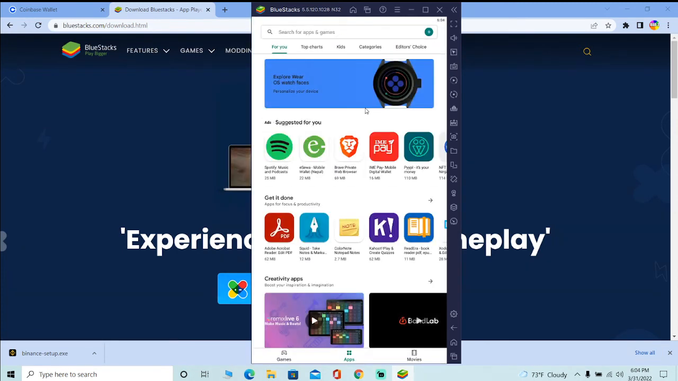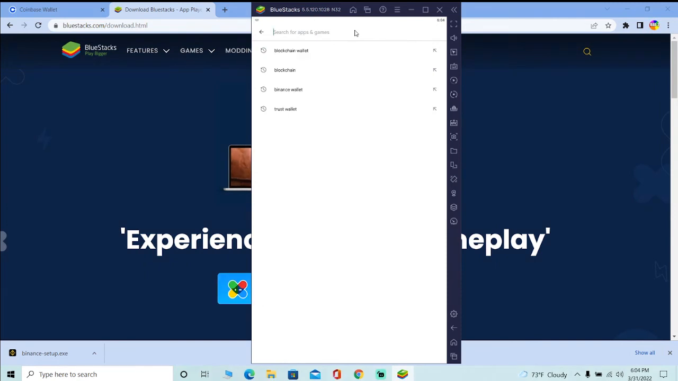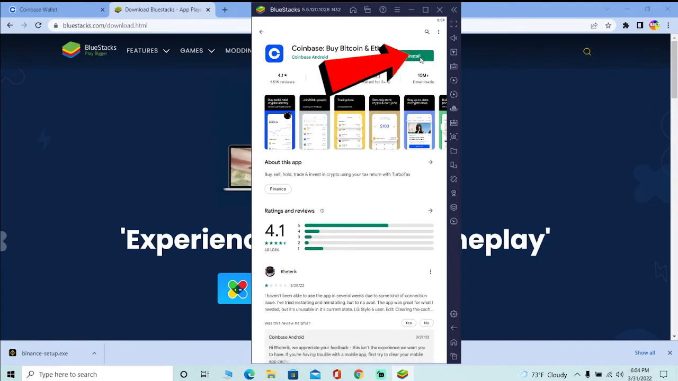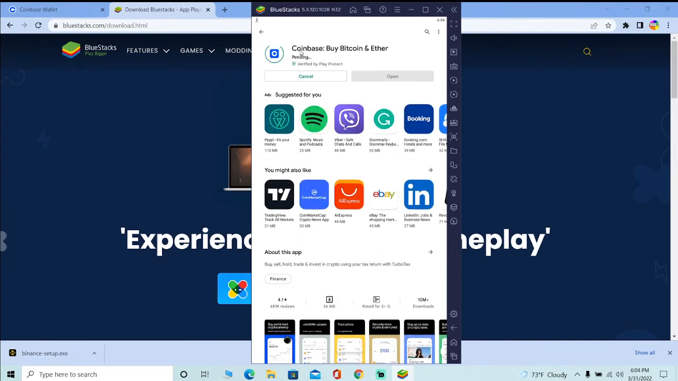On Play Store, you've got to log in to your Google Play account as well. After you log in, where it says search, you want to write Coinbase. After you search for Coinbase, you can see Coinbase by Bitcoin and Ether. Click on it, click on install, and your Coinbase will start to install. After the installation process is complete, you can open it, log in to your Coinbase account or create a Coinbase account, and do whatever you want.